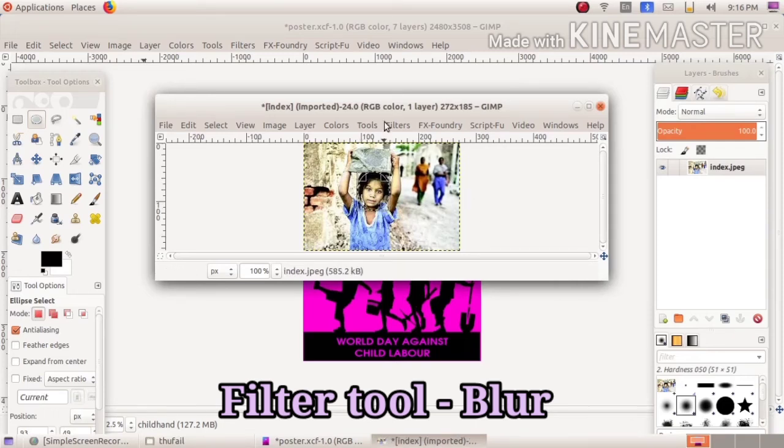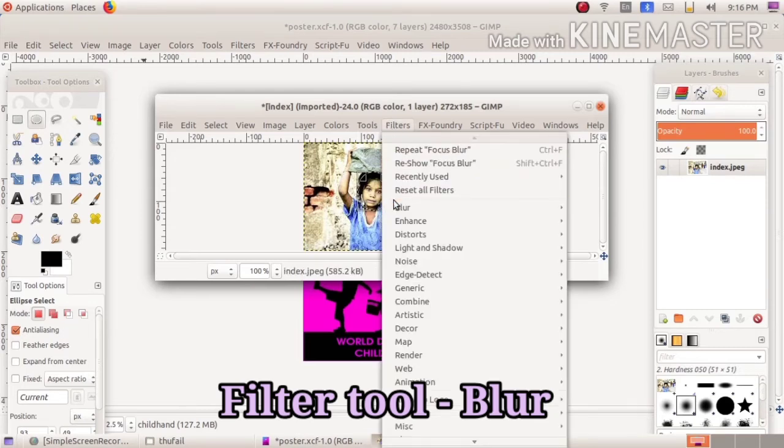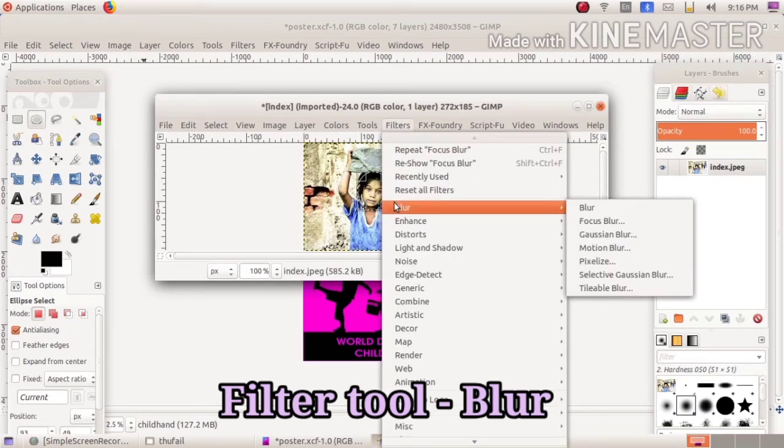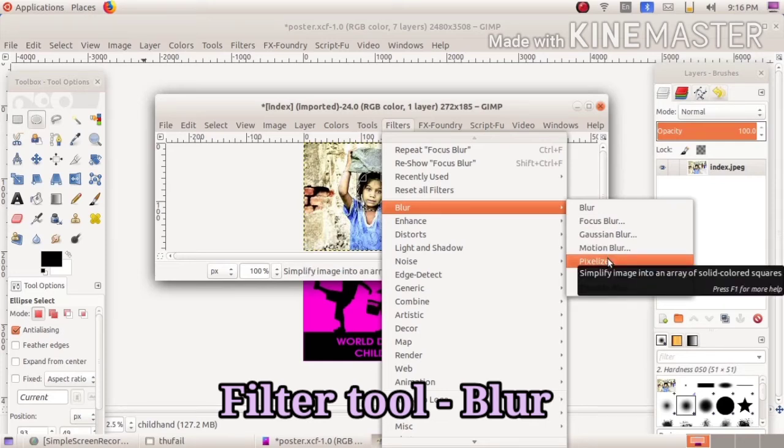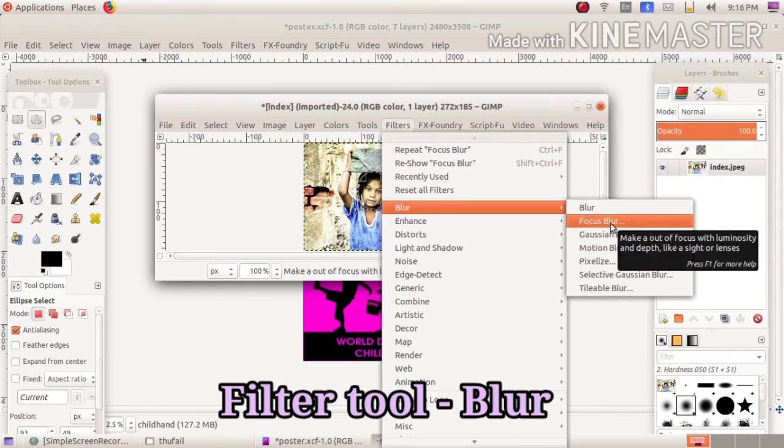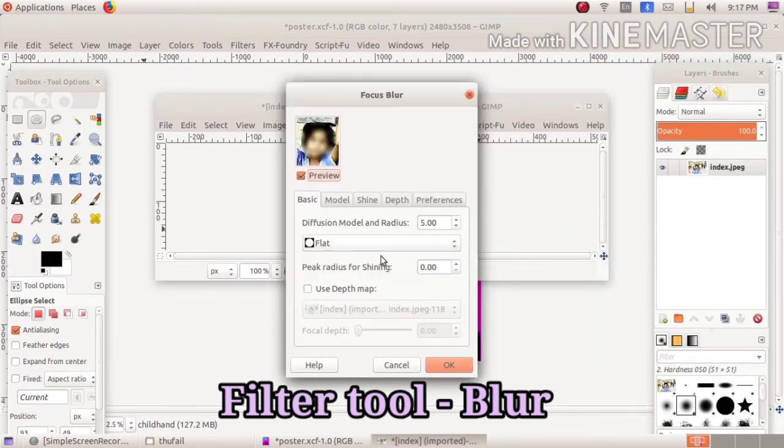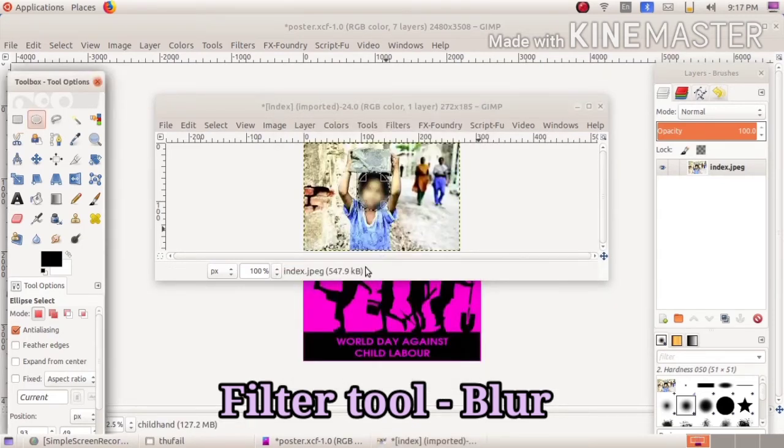Now in the Filters menu, submenu Blur, there are some options of blur there. We can use any of these options. When we click OK, you can see the change here. This is the option to blur a selected part from the Filters tool.